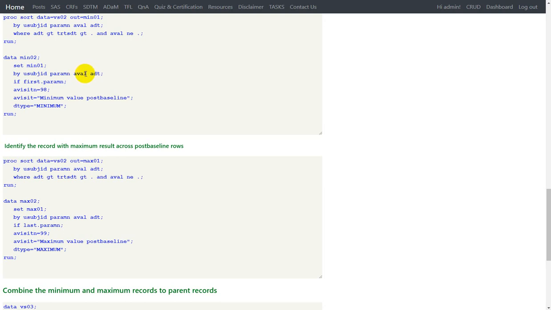And even if there exists more than one record with the lowest value in the result variable, we are making sure that ADT is also sorted. So when there exist two records with the same lowest result value, the earliest record comes on top because we are sorting the records based on ascending ADT. And then we are subsetting the earliest record for subject and parameter.